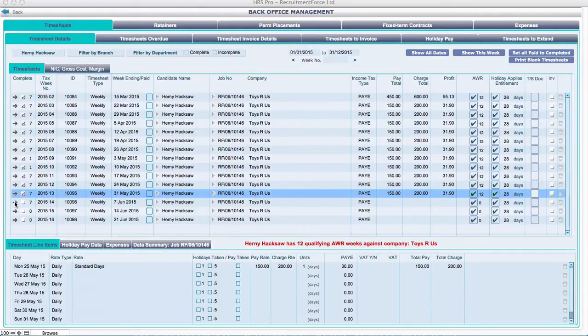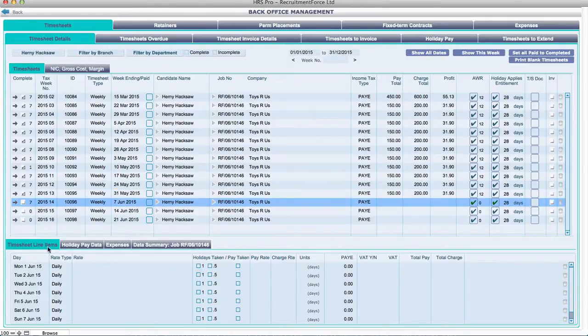As you fill in the timesheet for the 13th week and complete it, we can see that it then comes up with a message saying use AWR rates, and also do you want to update his holiday entitlement. Now, to see what his AWR holiday entitlement is set to, you need to get back into the contract window for the job.